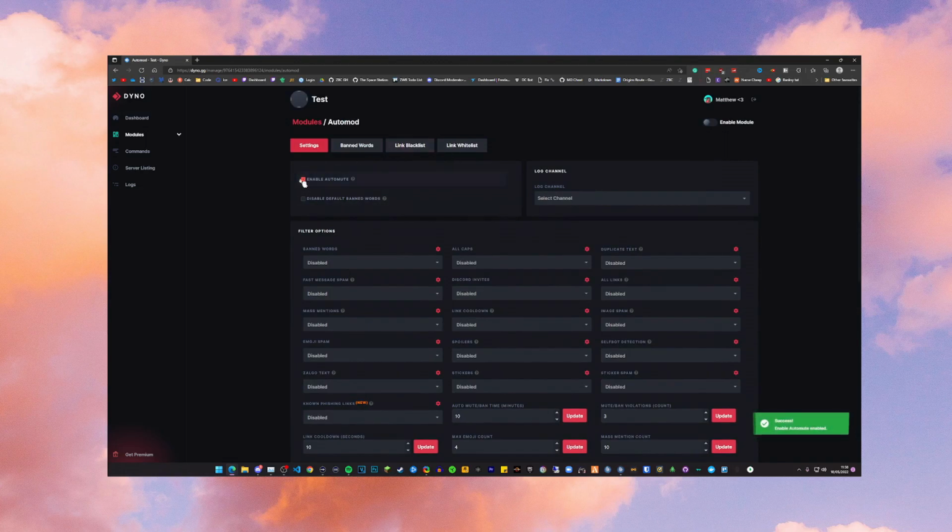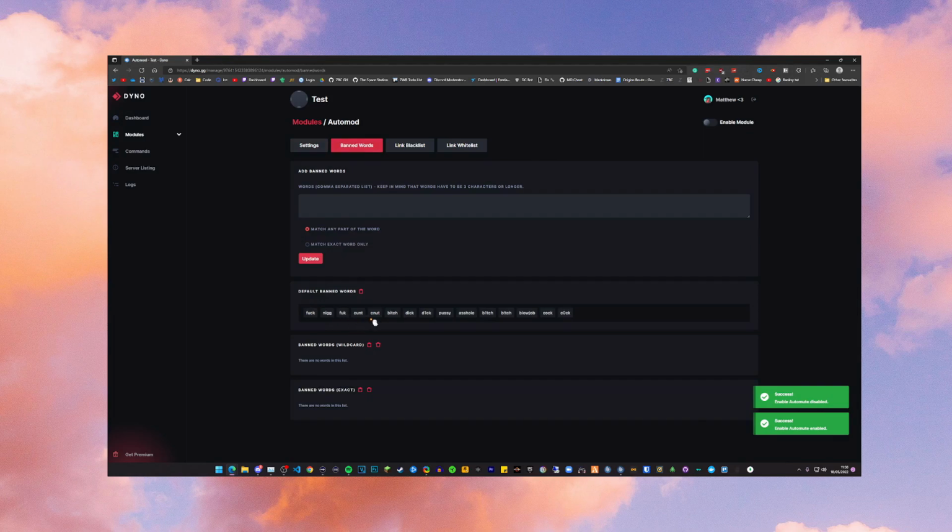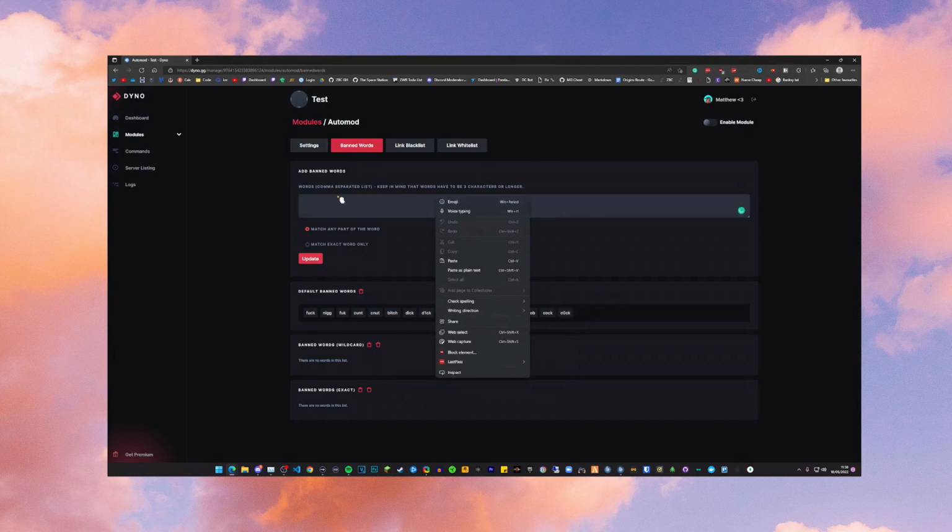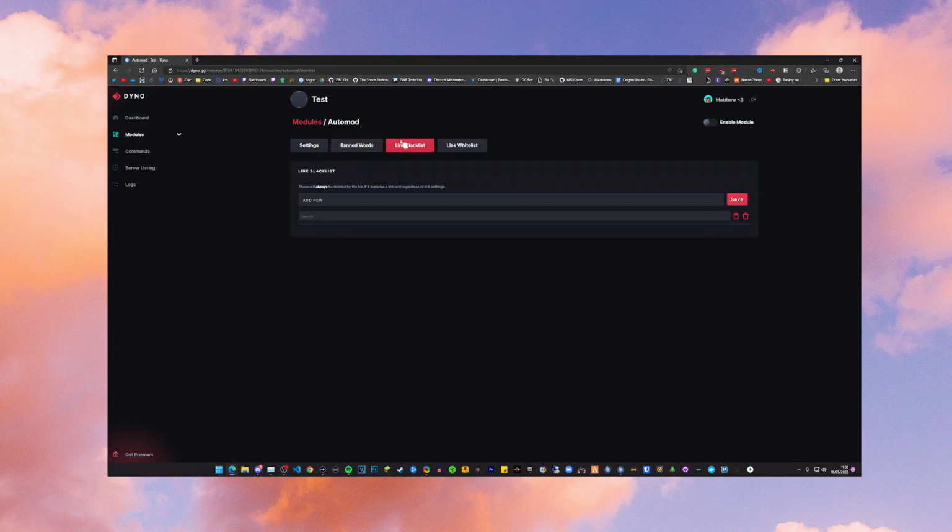Auto mute essentially will also mute them. Disable default ban words. There are a few default ban words, as you see here, about 10-15 of them, or you can put in your own word list. I generally go and find one and put that in. That's totally up to you.